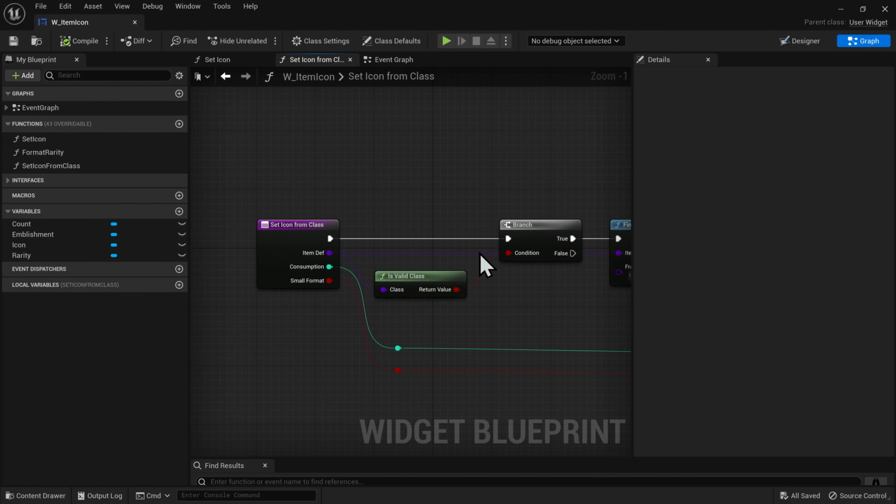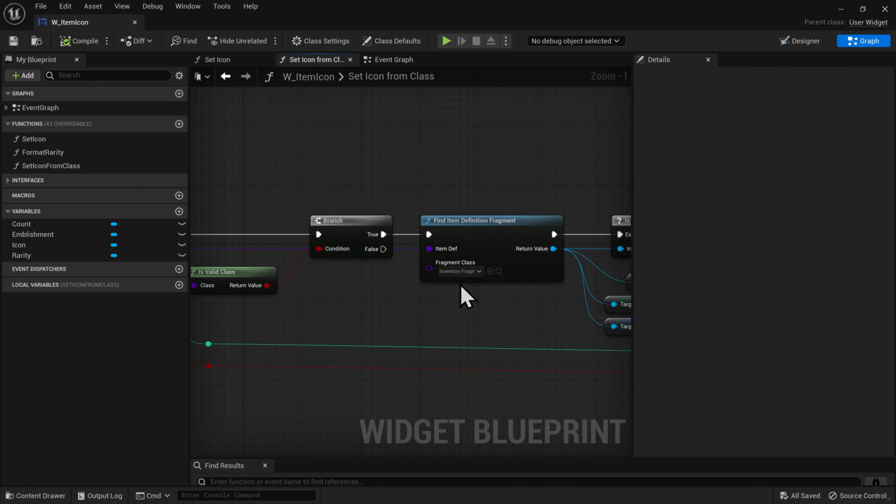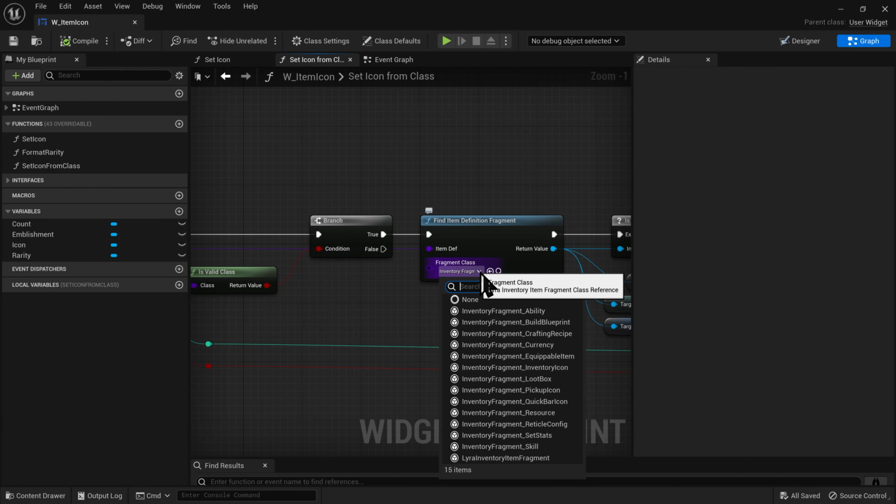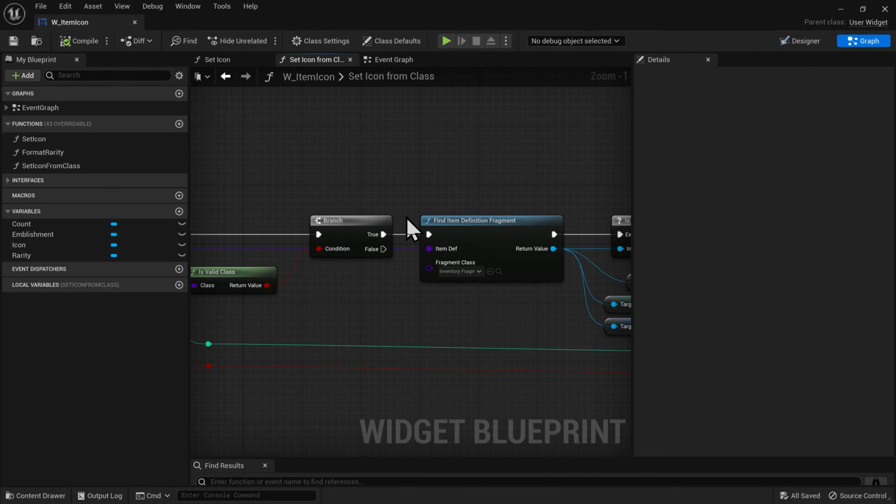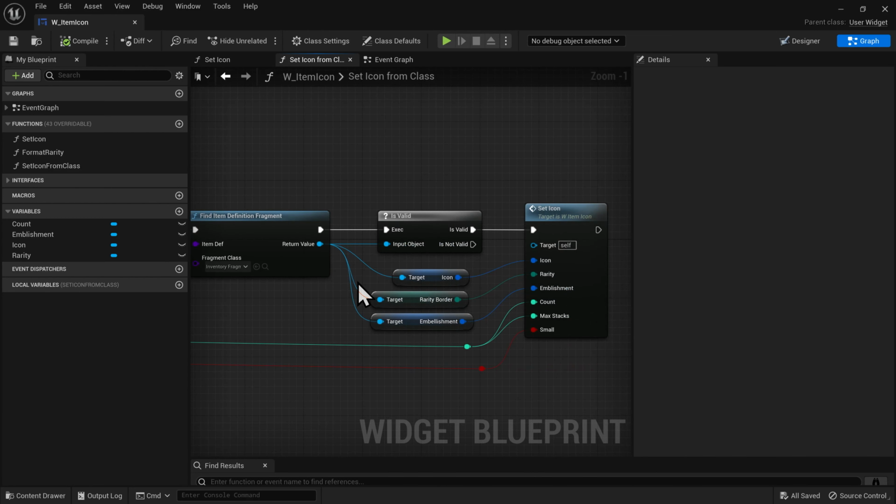That takes the item definition and makes sure it's valid. If it is valid, we're going to go grab the inventory fragment, it's this one here, the inventory icon. We're going to grab the inventory icon. That gives us the icon, the rarity, and the embellishment.